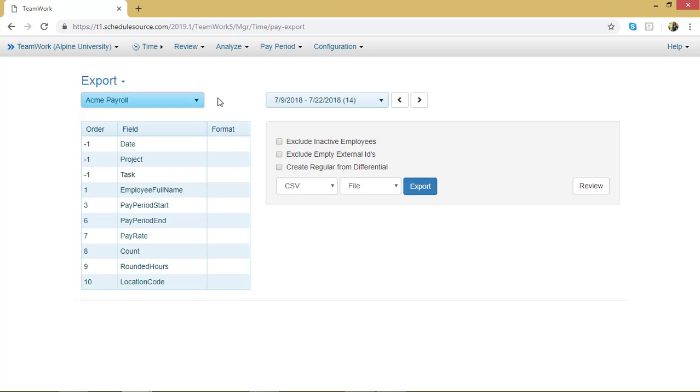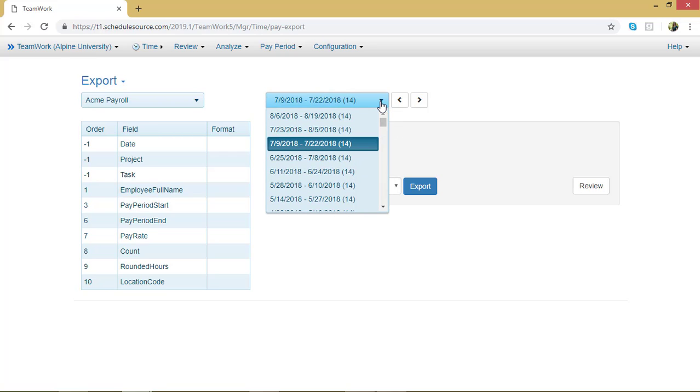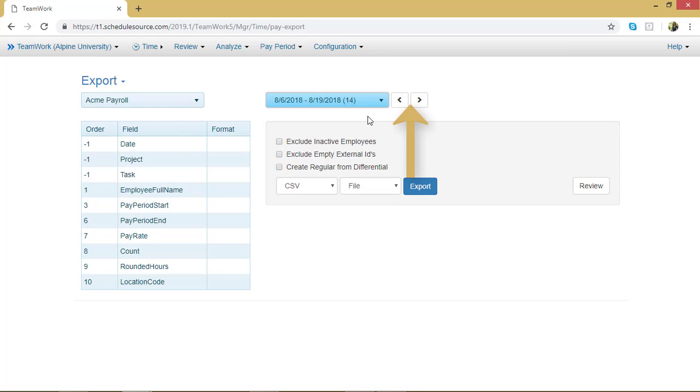Next, select the pay period whose data you want to export. So I can click this arrow and choose any of the pay periods I have set up. Maybe I'll pick this first one. I could have also used the forward or backward arrows.